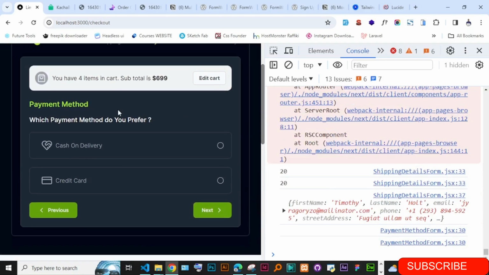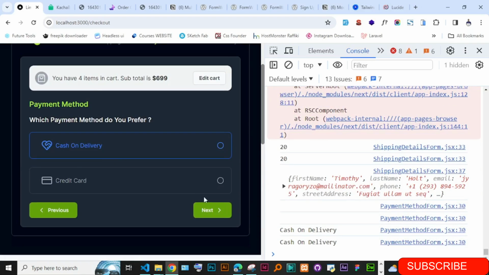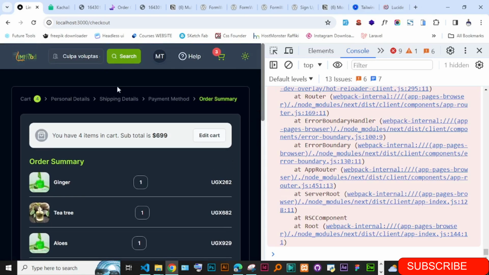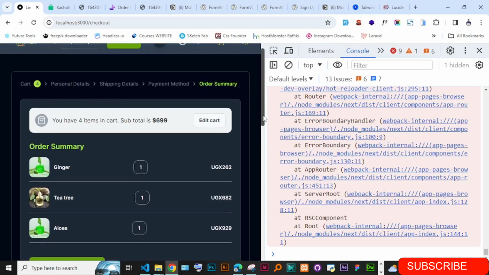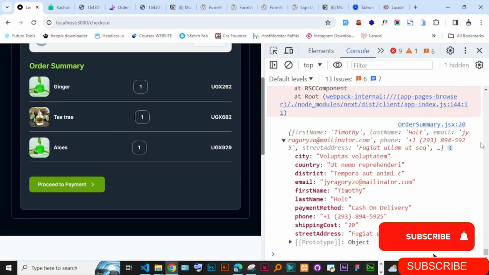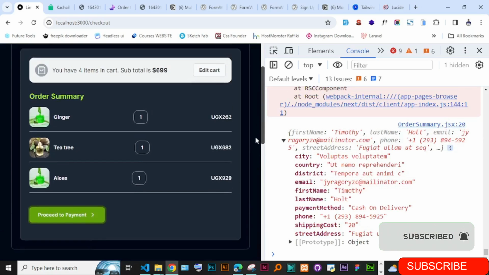Okay, and then onto this, you can see I'm on the payment method. Select this, click next. I have the order summary, and then click on proceed to payment. You see that it will get all the data from the 3 steps, and we combine them, ready to send them to the API. So you can see all the data, we have it here. So this is what you're going to add in this video.